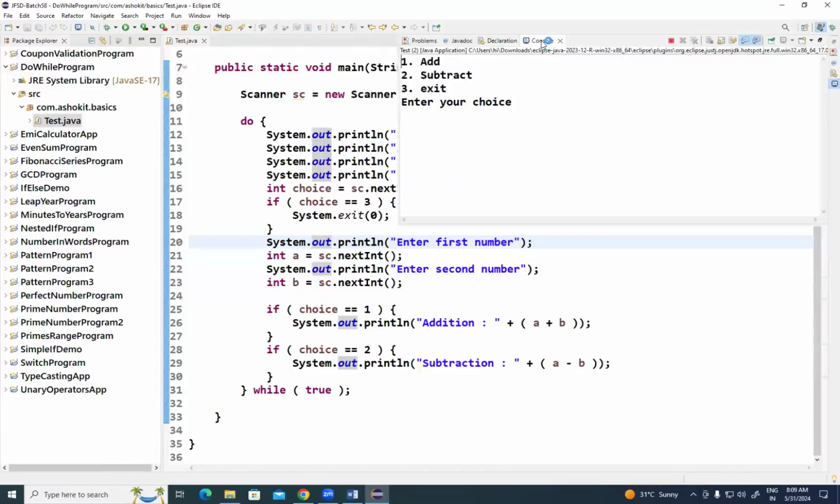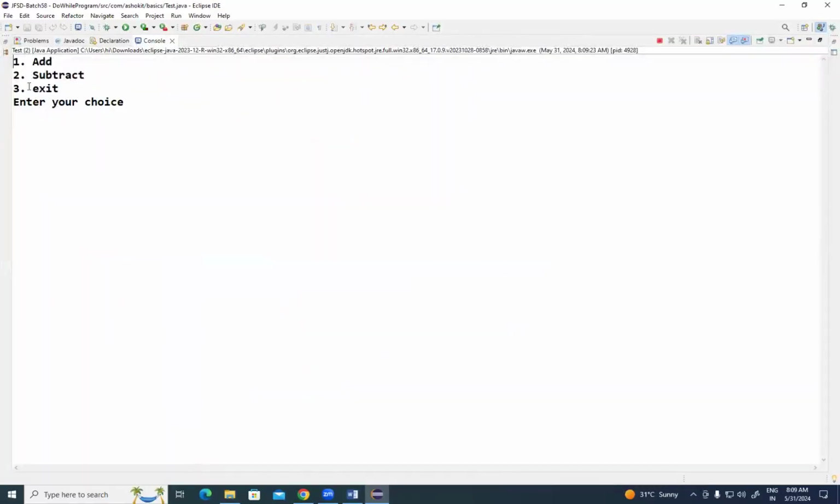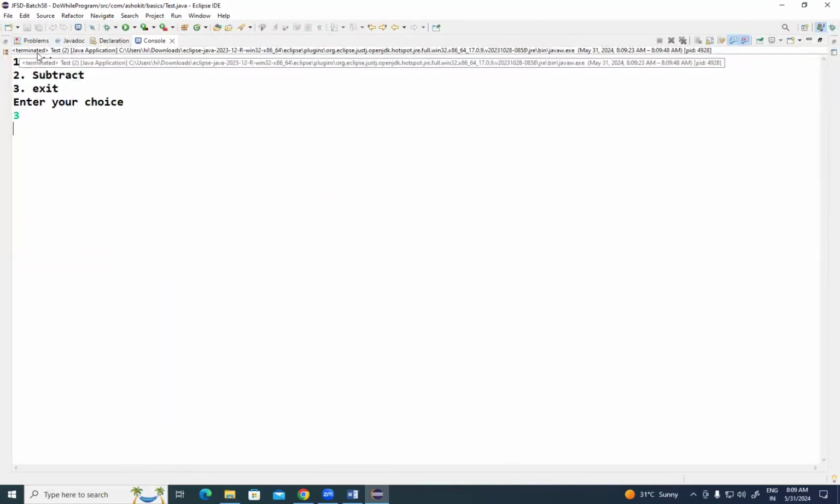Let's see here. First it's showing me some menu. What's the menu? 1 is add, 2 is subtract, 3 is exit. Enter your choice. Let's say the choice is 3, for example. Choice is 3. 3 means what? Exit. Terminate the program. That's all. You can see the message here, terminated. Am I clear? The program is terminated.